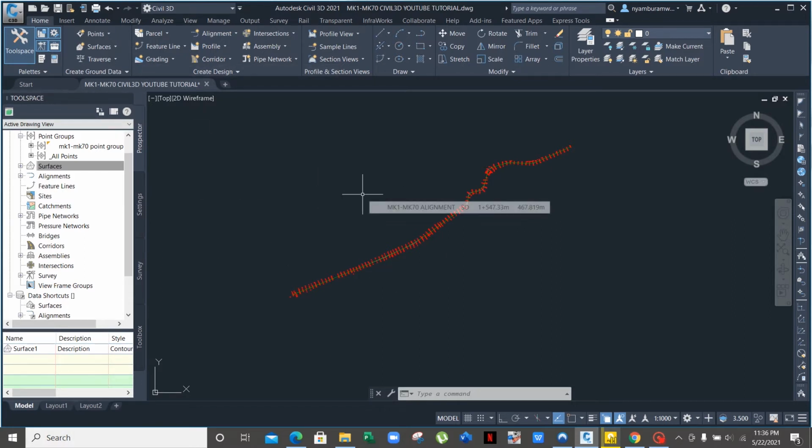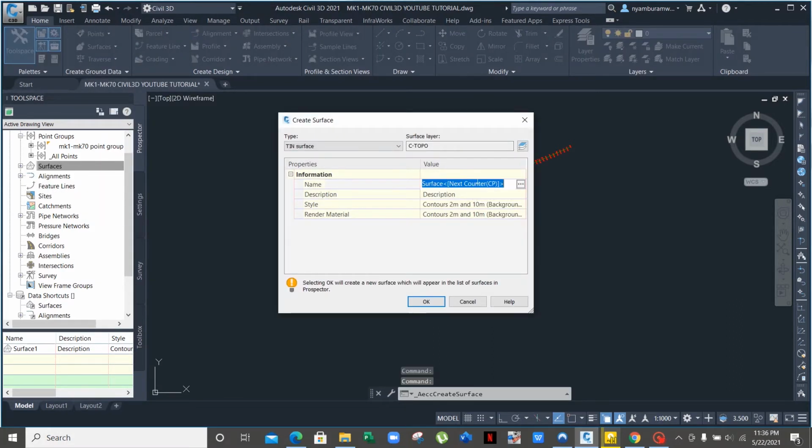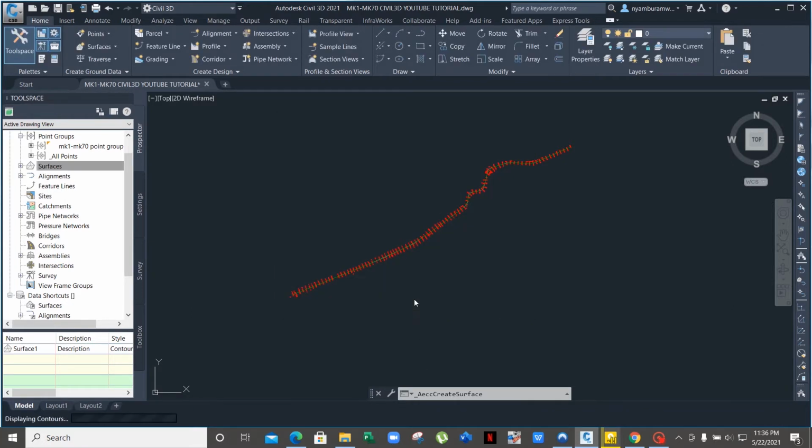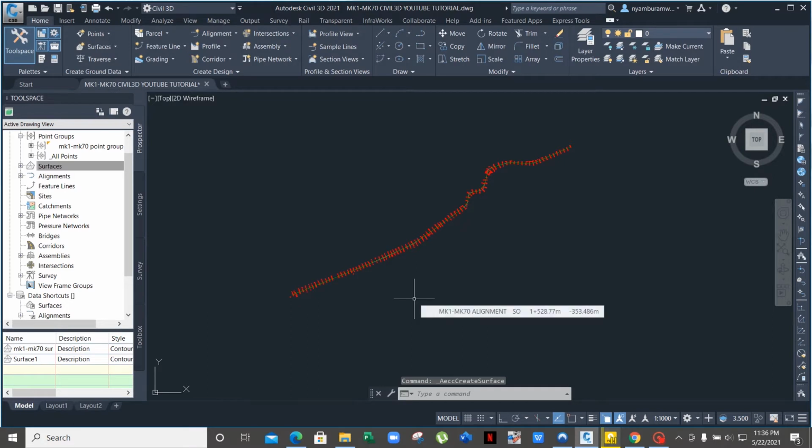So in order to create a surface, you're going to come here to surfaces. You're going to say create surface. We're going to name our surface MK1 to MK70 surface. And then you're going to say okay. As you can see, nothing is on your screen yet.